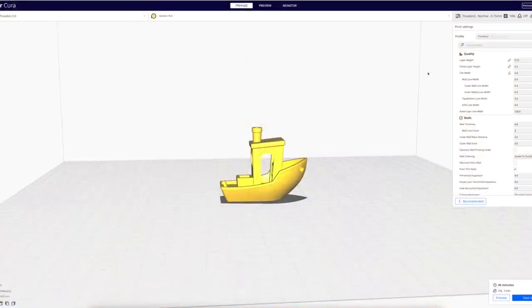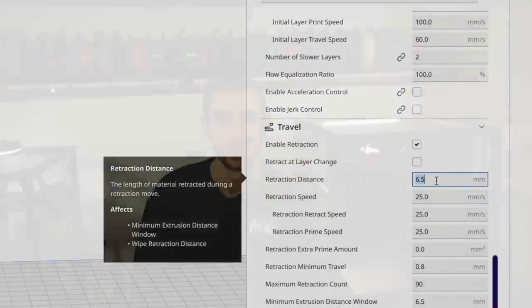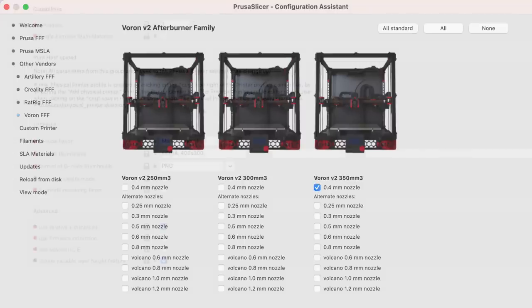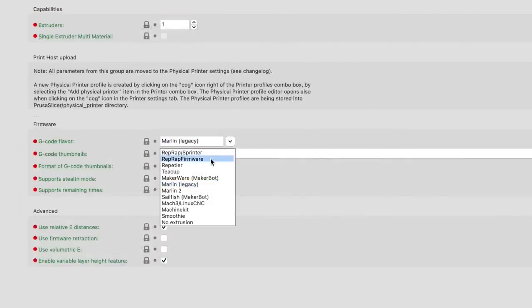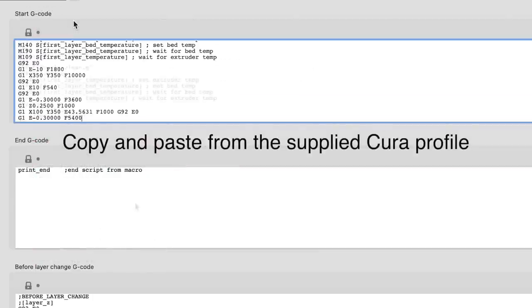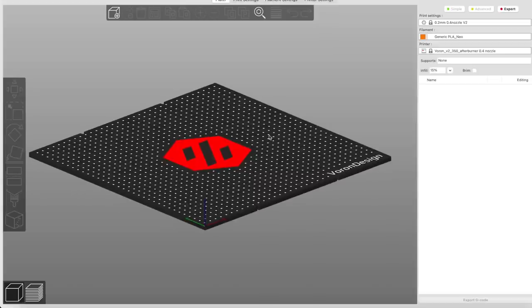The printer profiles this machine ships with are dreadful. They're built in Cura and haven't even been updated to change the retraction length from the Cura stock value of 6.5 millimeters for Bowden extruders, despite the fact that this is a direct drive printer. Fortunately, with this machine being so similar to the Voron 2.4, we can use those profiles as a starting point. If your Troodon is running RepRap, the only things you'll need to change are the firmware flavor and the start and end G-code. If you've made the switch to Clipper, you can literally just use the Voron profiles as is.